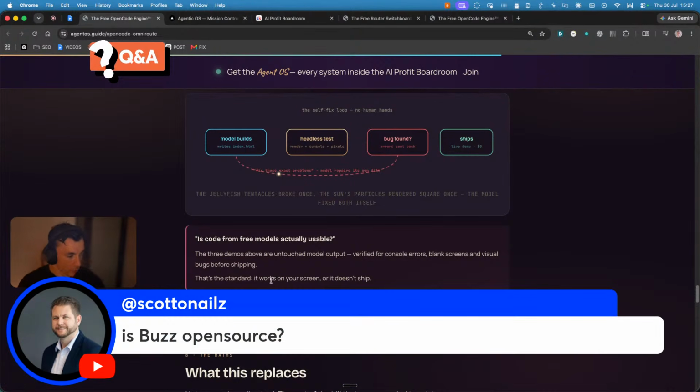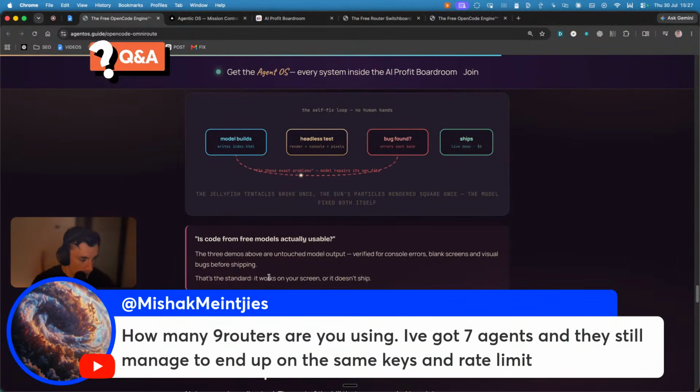Is Buzz open source? Yes, it's on GitHub. How many 9 routers are you using? I've got 7 agents and they still manage to end up on the same keys and rate limit.